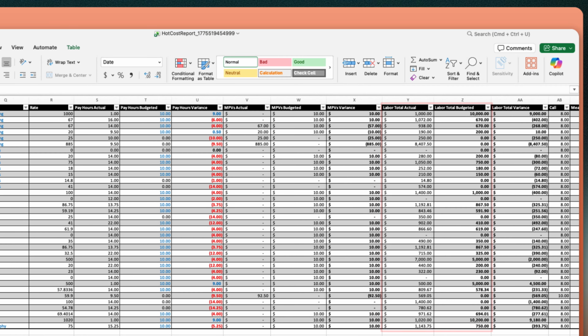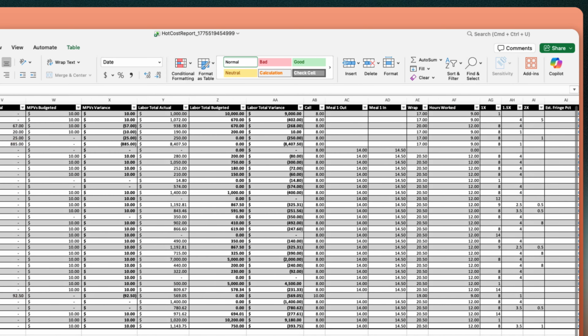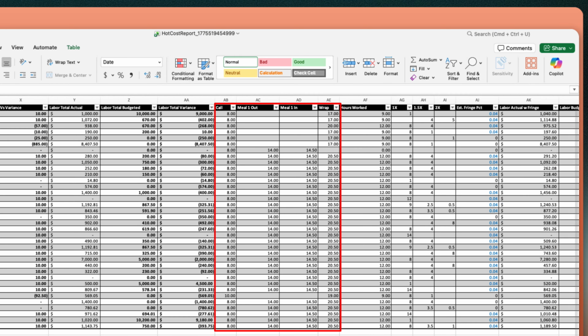The call, meal, and wrap times can be treated as a precursor to a production report if you delete sensitive rate information prior to sending to your production report generator. As we continue scrolling, you can see the 1x and 1.5x columns contain the results of the calculation engine. You can even manipulate these columns to your liking to try different hypotheticals. The rest of the sheet is based on formulas, so it'll update automatically.